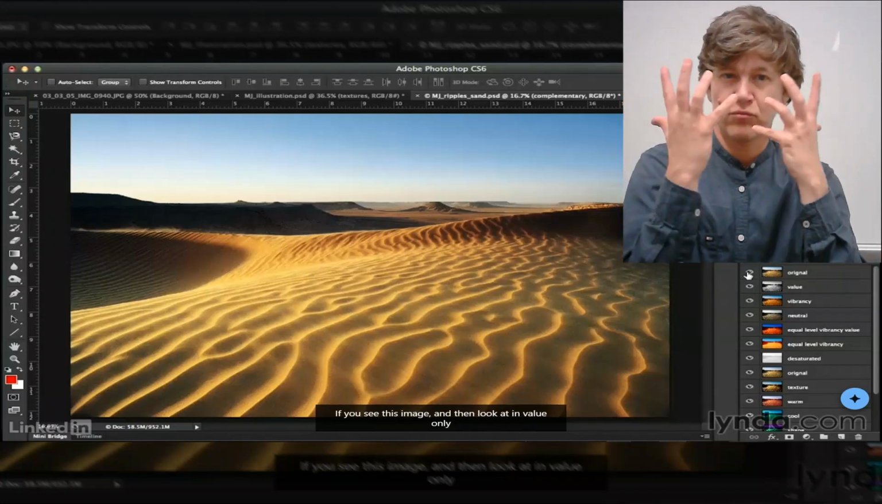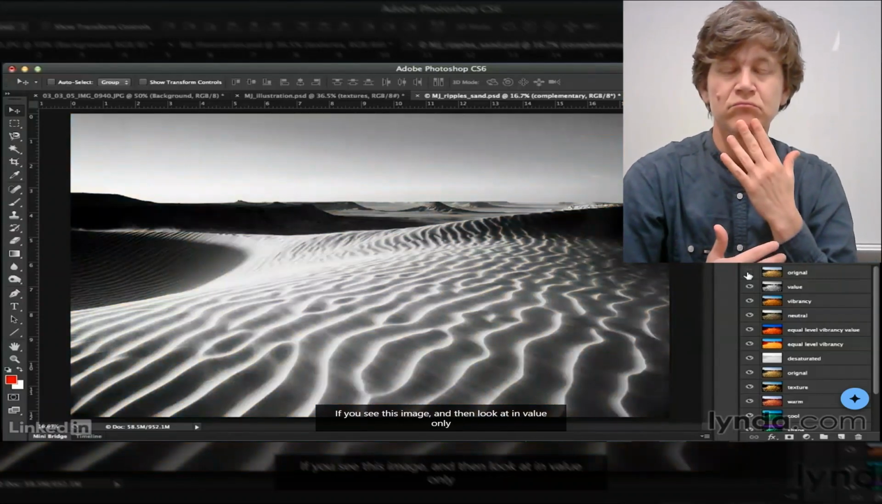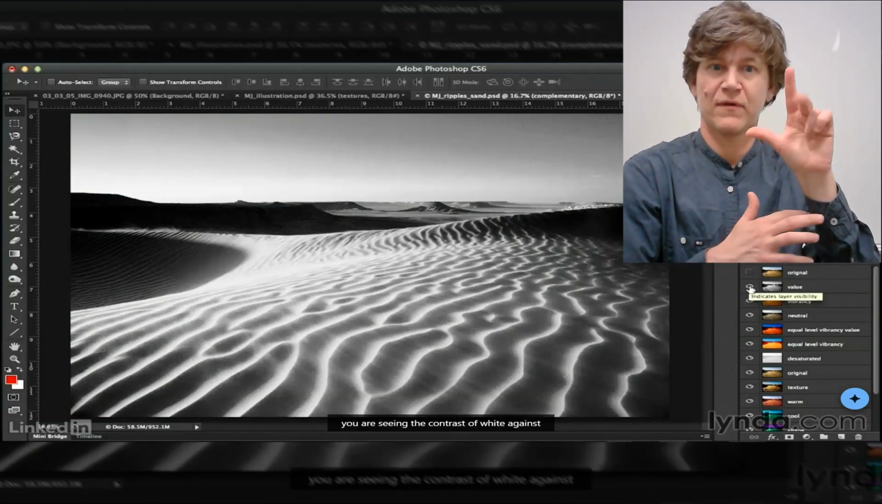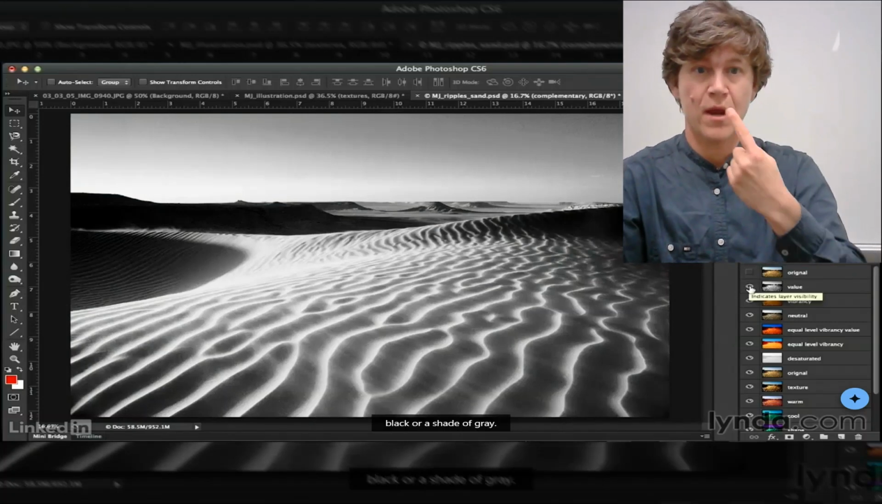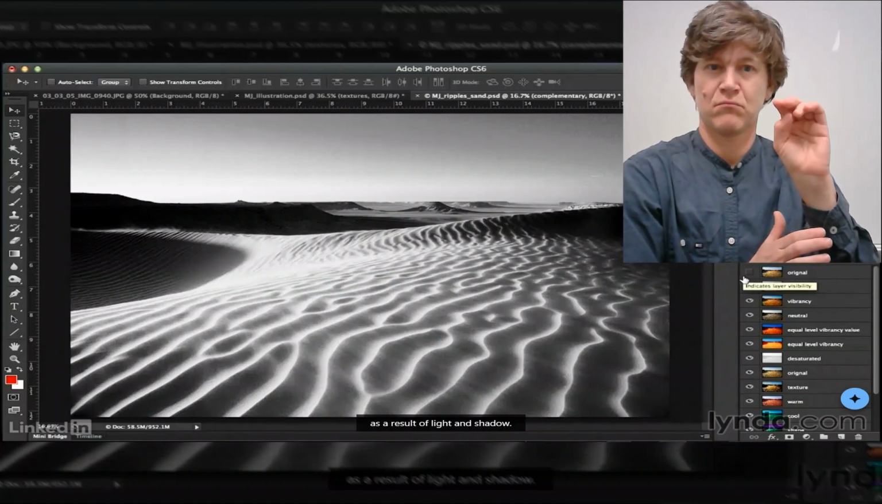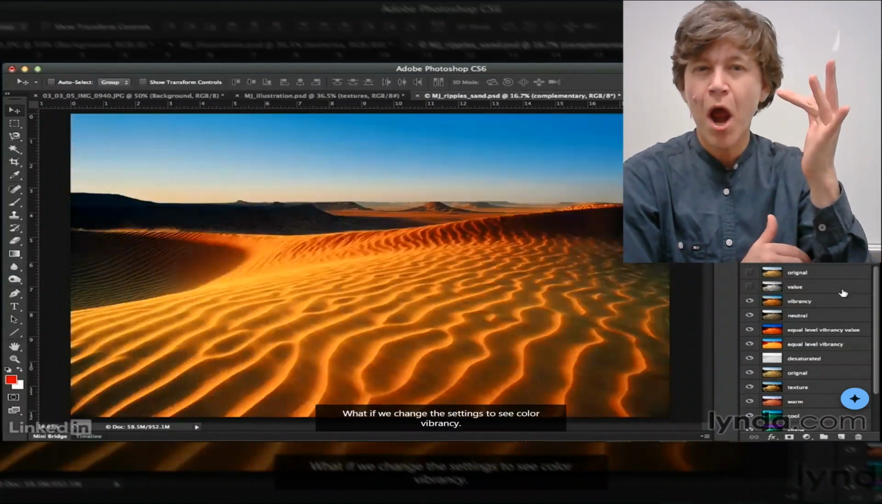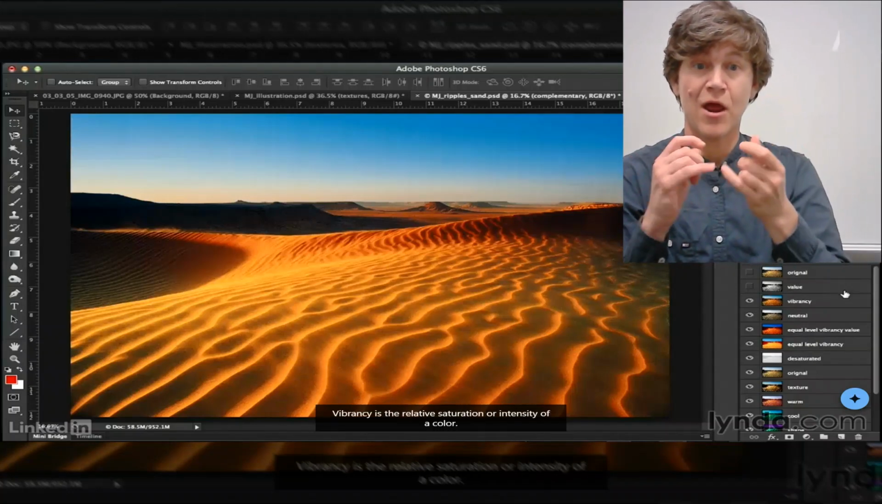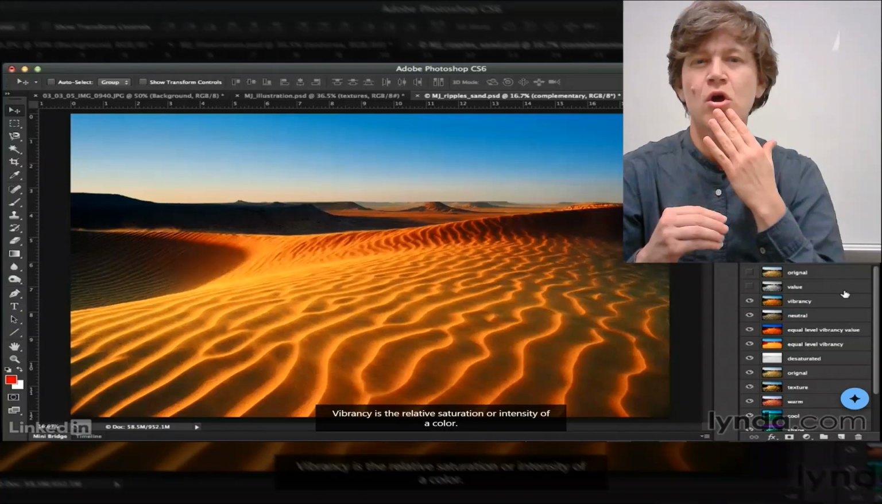If you see this image and then look at it in value only, you are seeing the contrast of white against black or a shade of gray. The contrast is visible in this image as a result of light and shadow. What if we change the settings to see color vibrancy? Vibrancy is the relative saturation or intensity of a color.